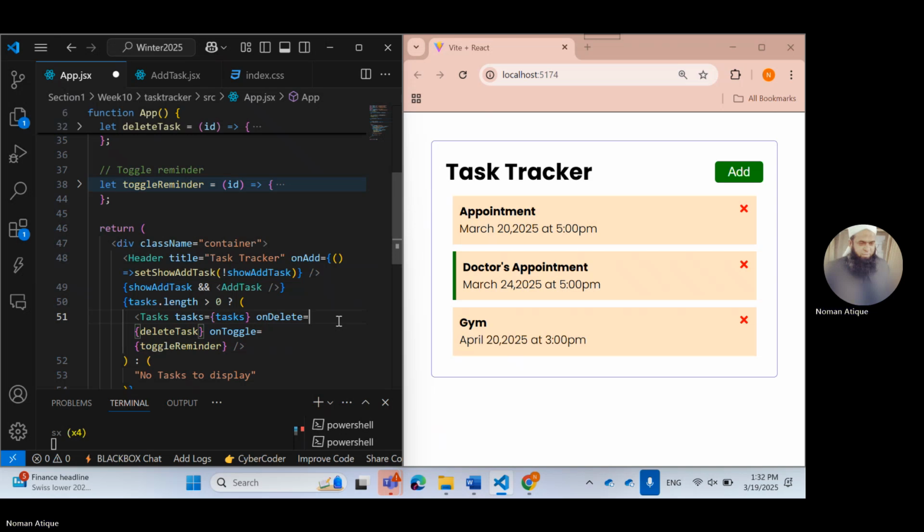Look at that. Do you guys understand? I'm sending a function with the name of onAdd prop. Do you see that this is a function? And what is this function doing? It is calling set show add task, and whatever is in show add task, it flips it. If it is true, make it false. And if it is false, make it true, right?